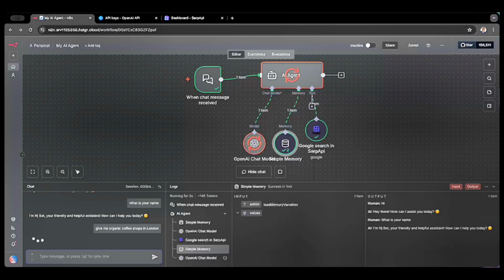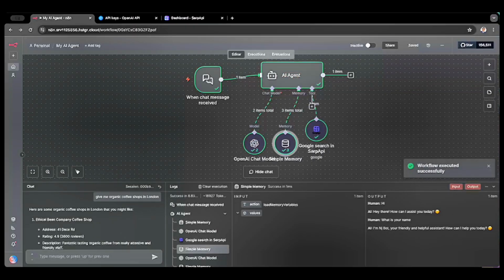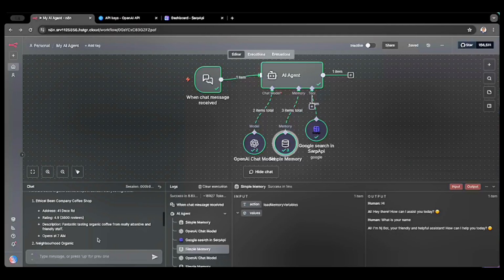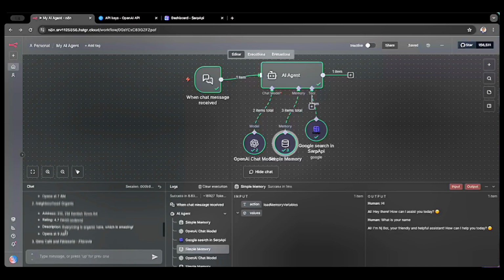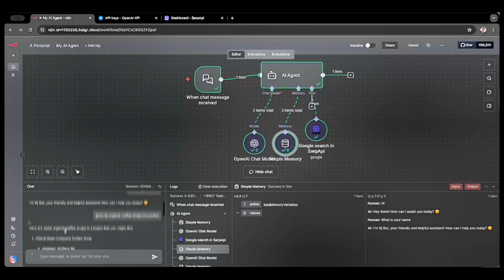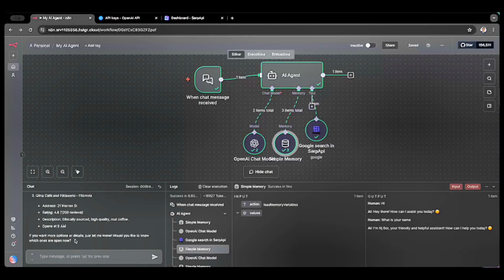Let's go to the SERP API. The AI agent runs, and now it's returning the result. So here your result is. It gives you Ethical Bean coffee shop. It gives you the address and additional information. It's open at 7 a.m. It gives you the first three results. If you want more options or details, just let me know. It also asks which ones are open now, and a few more questions.